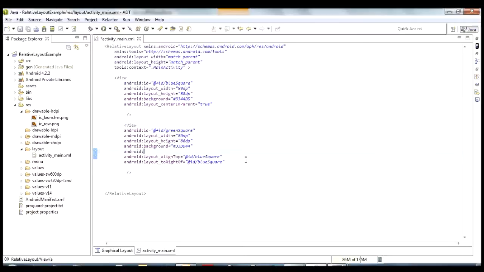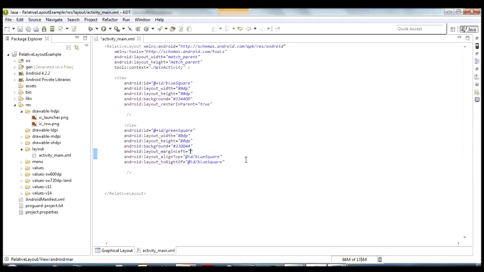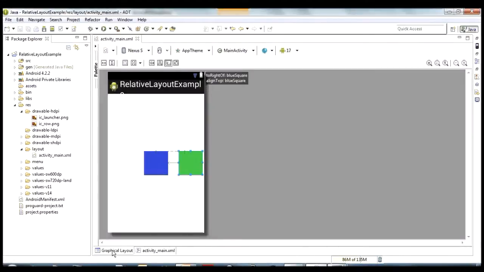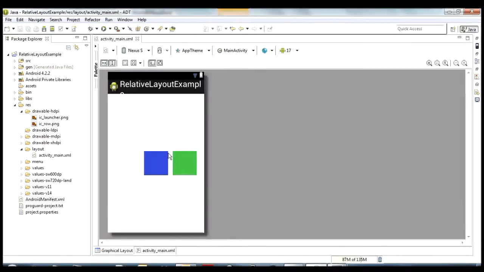So let's say if you had a margin, that's exactly how you do that, is with margin. So we will say margin left on this green square. Since the blue square is to our left, we'll say margin left, and let's just make up a number. Let's say 35 density pixels. That's too much. Let's take it down some. Let's try 15. Only 15. Save that. Okay. So now there's a little bit of space in between there, the white space. So that is where the margin comes in.